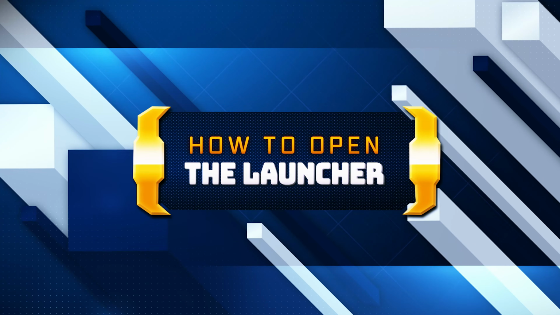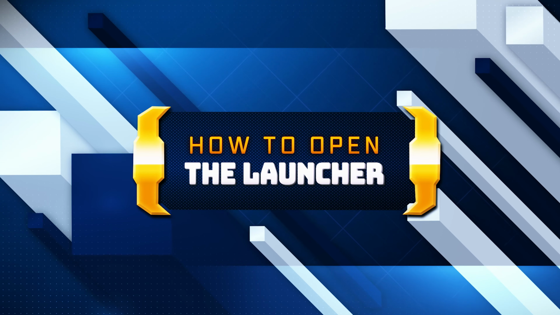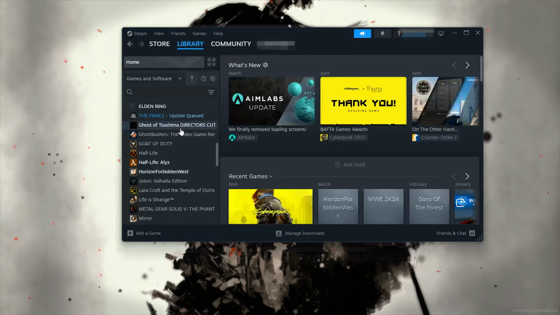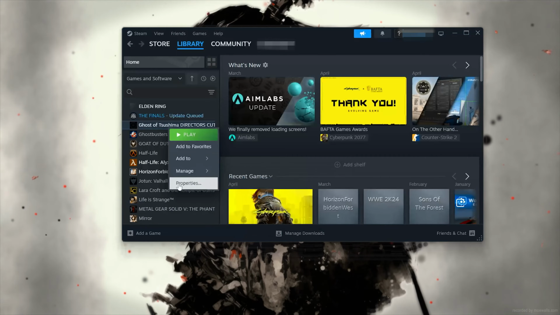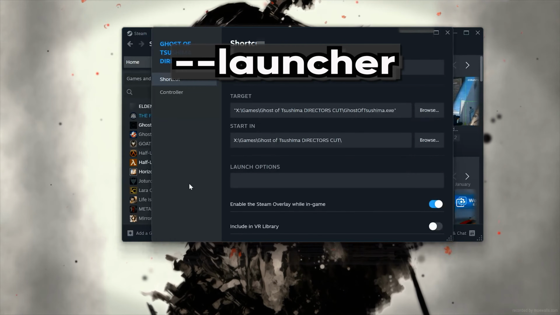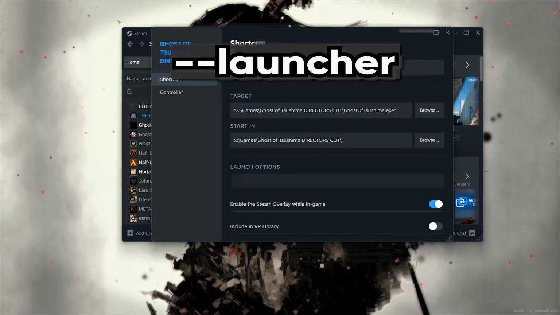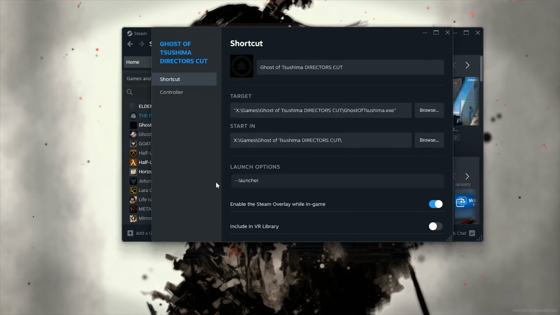In this tutorial, you will learn how to enable or open the launcher again in Ghost of Tsushima Director's Cut. If you use Steam, first go to your library, right-click Ghost of Tsushima, select Properties. In Launch Options, type the following command. Now close the window and launch your game.